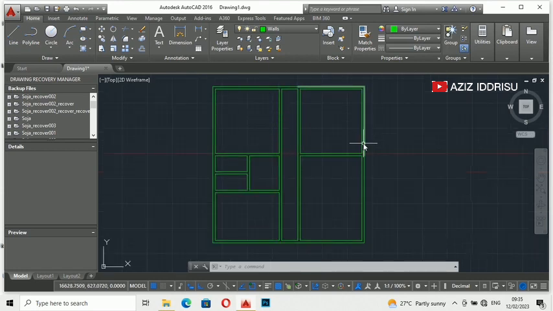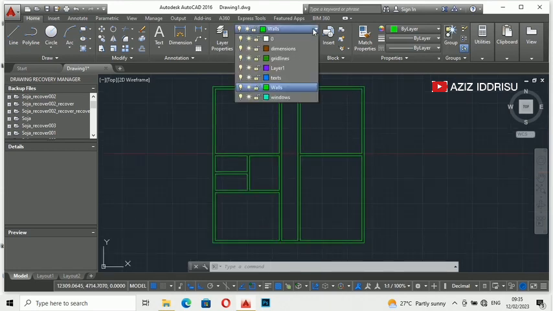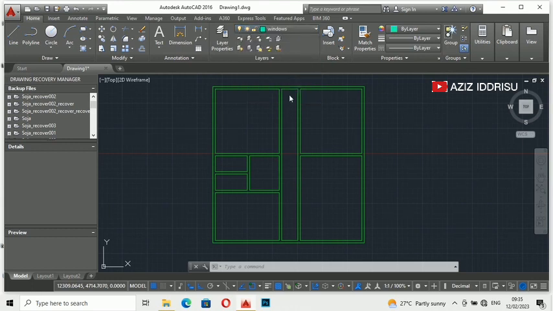Now that we are done with the walls, we go on to add our windows and doors. Okay, I didn't insert any layer for the doors, so I'll use layer 1 for the doors. So for now, I'll just do the windows.